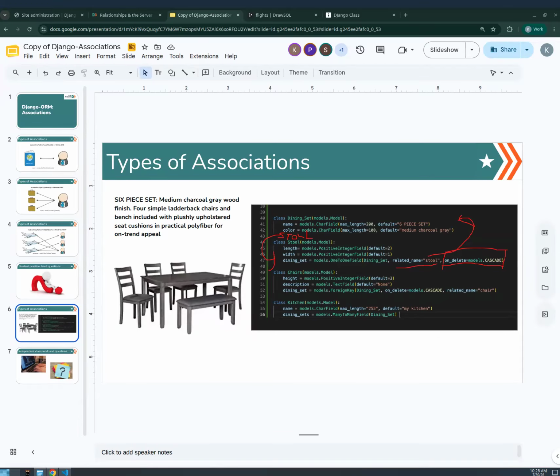All right, so that is what the stool is doing in its one-to-one relationship. Now we can come over here and look at chairs, and we notice we do have many chairs belonging to one dining set, right? So that is a one-to-many relationship. The way we did this one is like so. We said models.ForeignKey. So this is saying this is going to refer to something. That foreign key is going to be the dining set. And then once again, on delete, we need to cascade. So that's the same concept. And now the related name is chair. And that's also the same concept as before.